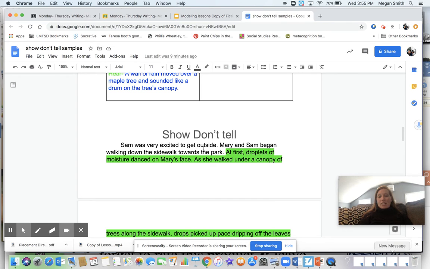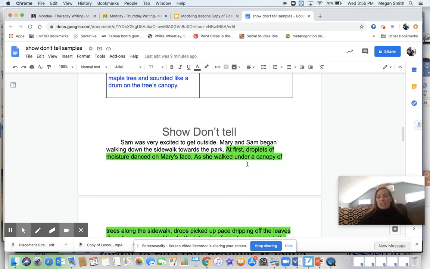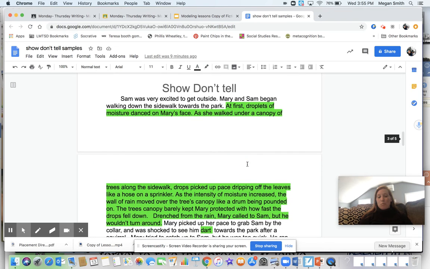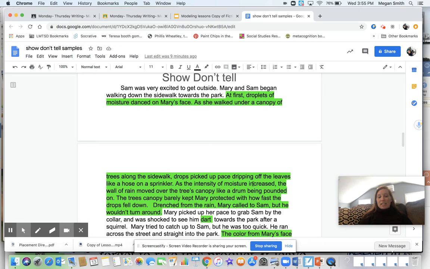Sam was very excited to go outside. Mary and Sam began walking down the sidewalk towards the park. At first, droplets of moisture danced on Mary's face as she walked under the canopy of trees along the sidewalk. Drops picked up pace, dripping off the leaves like a hose on a sprinkler. As the intensity of moisture increased, the wall of rain moved over the tree's canopy like a drum being pounded on. The tree's canopy barely kept Mary protected with how fast the drops fell down.